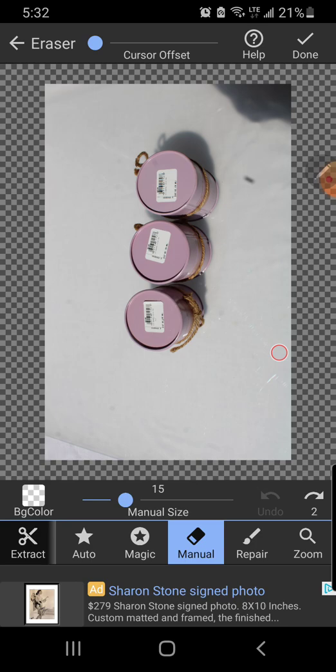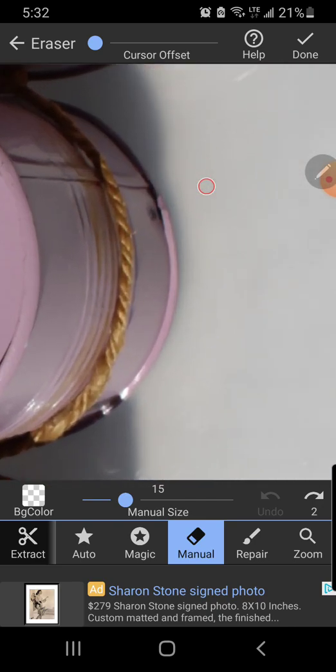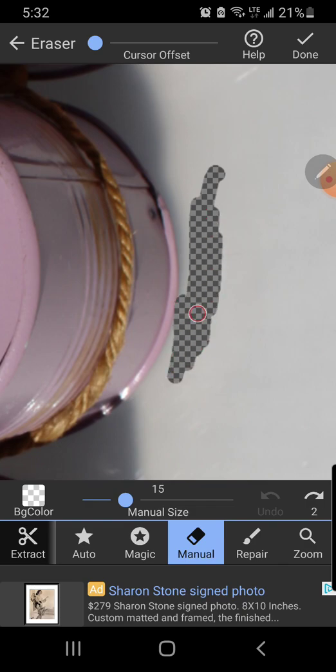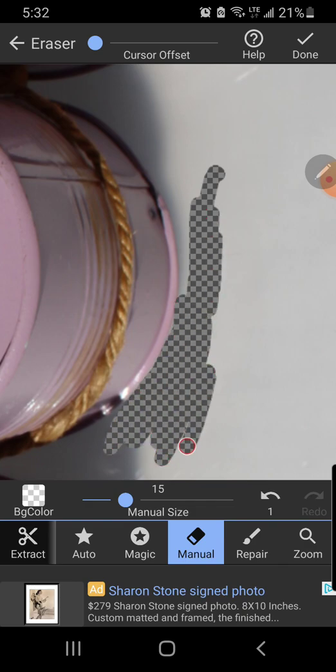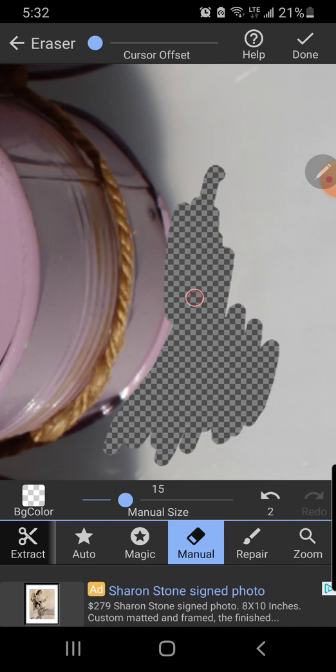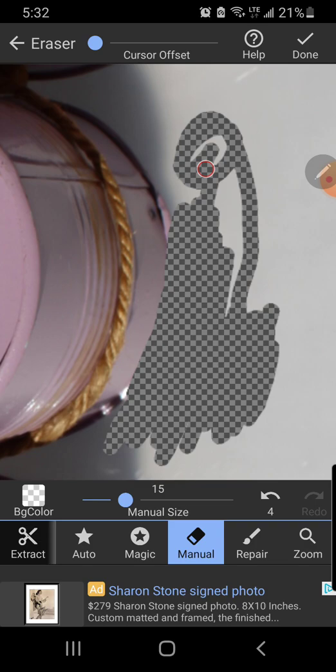A trick to do with undo, and you can even scroll in: let's say I'm editing a photo. The minute you stop touching the cursor, let's see if it shows up. Yeah, it does. Look at this number right here on the undo. I'm erasing, and now it's at 4. I touch again, and it's at 5.